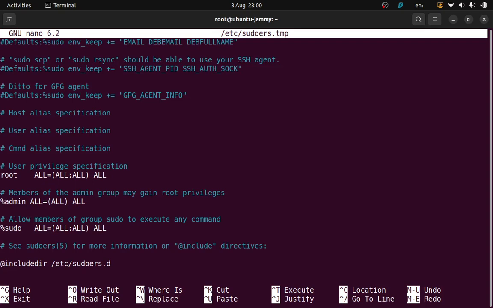What does this one do? This ALL indicates that the root user can run commands as all users. So the root user can run any command on behalf of any other user. The third ALL, sorry, indicates that the root user can run commands as all groups. And you may not understand this now. I'll make some other videos on users and groups. And then the last one indicates that the rule applies to all commands.